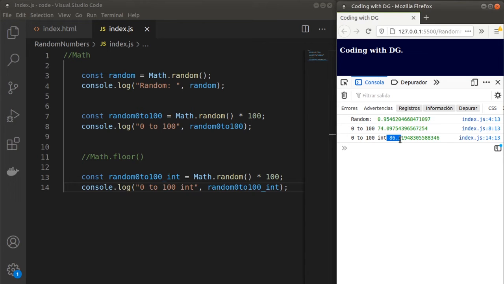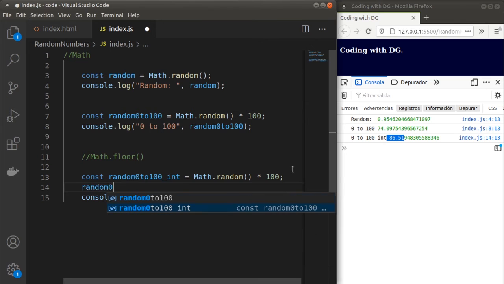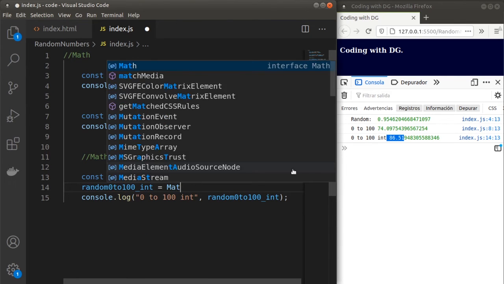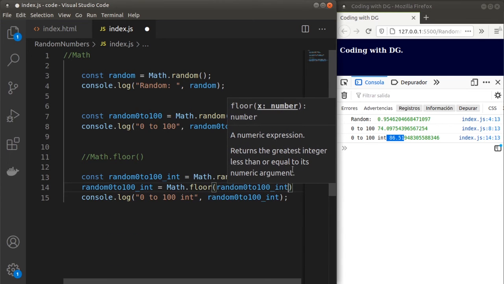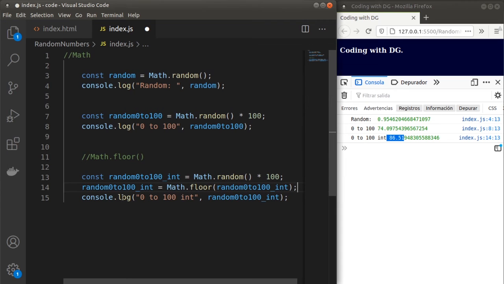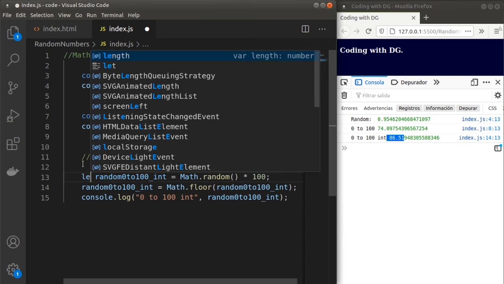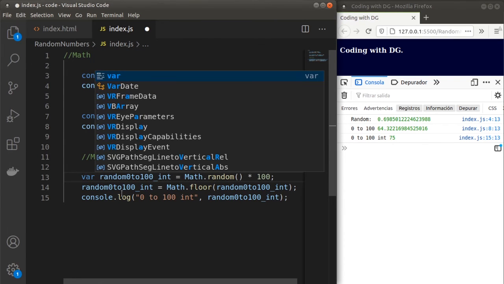a rounded number yet, because what we need is just putting here random 0 to 100 int equals Math.floor of random 0 to 100 int. Awesome. Here we're going to have a problem because we declared it as a constant, and you know that a constant can't change, so we have to move it to a let or a var. It's going to work both ways.